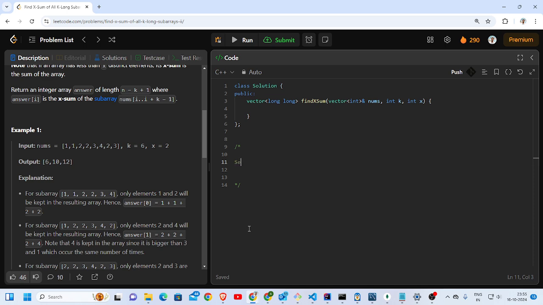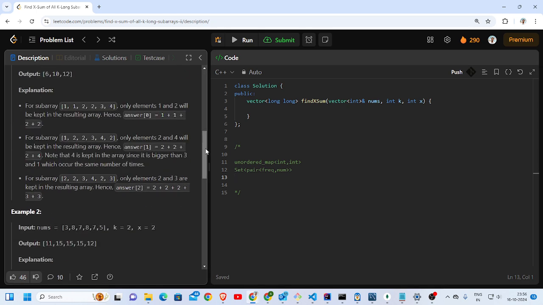What we really did was we had a sorted set to keep the numbers in an ordered manner, right? So we had a pair of frequency comma number, and to make this we had an unordered map of frequency as well, from number to frequency, just to construct this. So if you have not checked that out, please do.